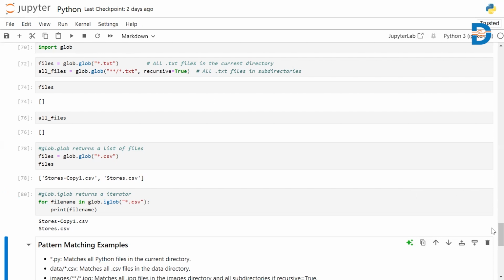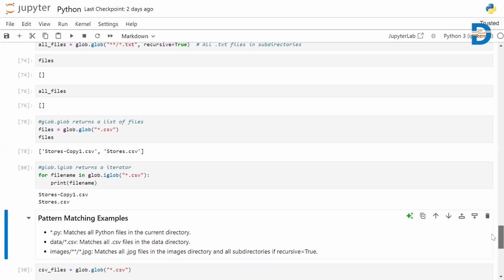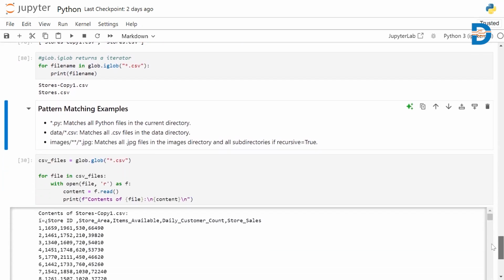Now, there are many ways you can specify the pattern of the file. If you see this, for instance, star.py matches all the Python files in the current directory. Now, if you want to search a specific directory instead of searching all over the place, you can specify the directory name, data/star.csv. Now, what this particular command does is match all CSV files in the directory named data.